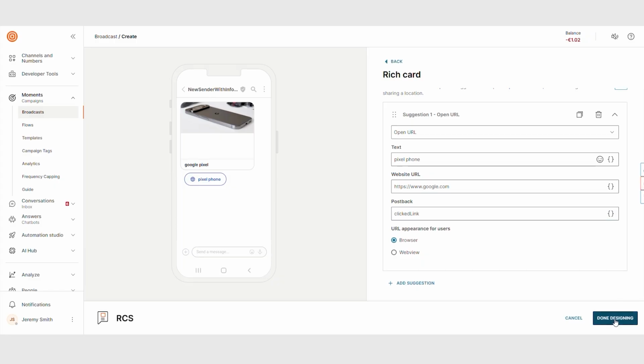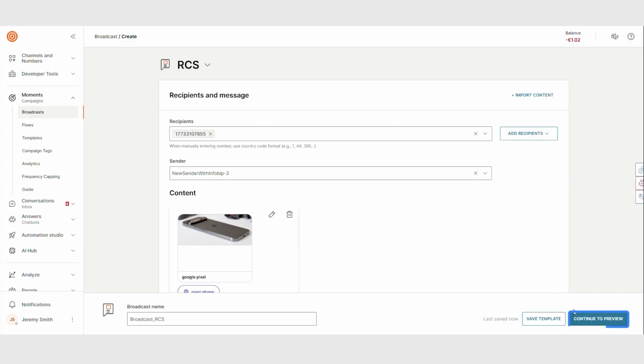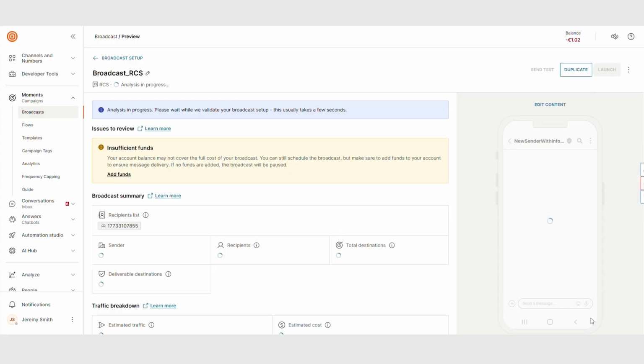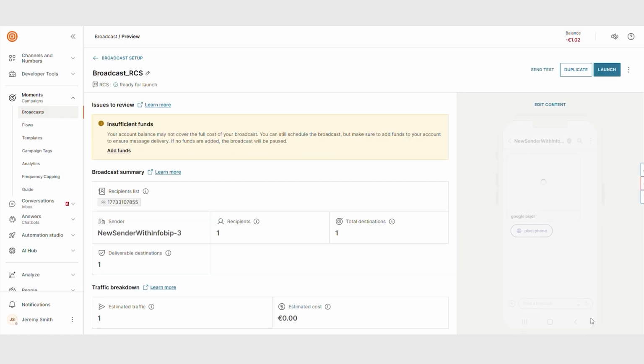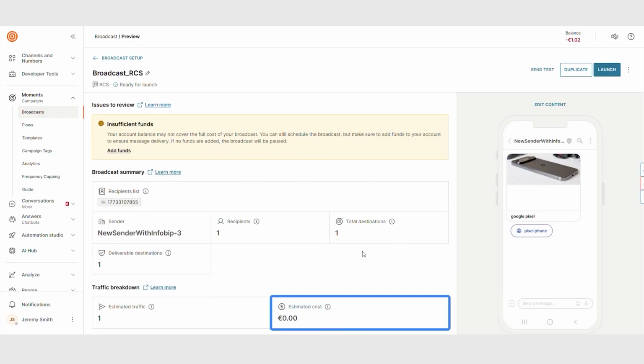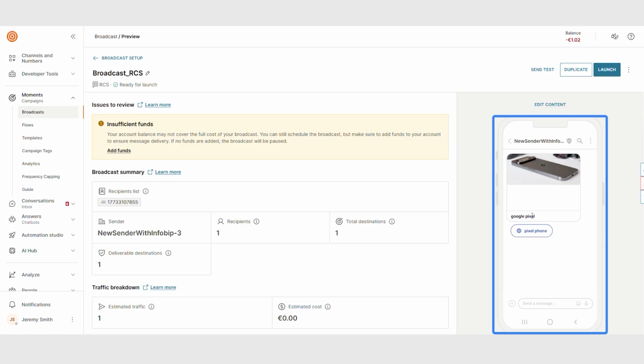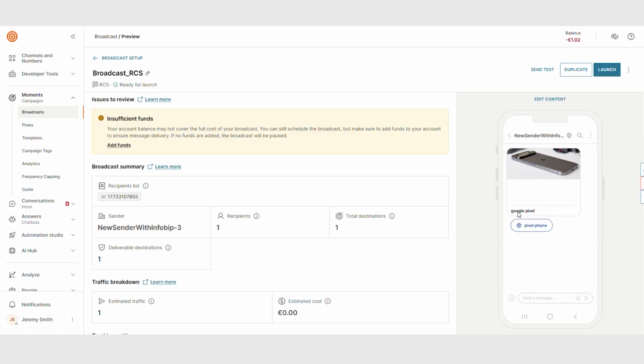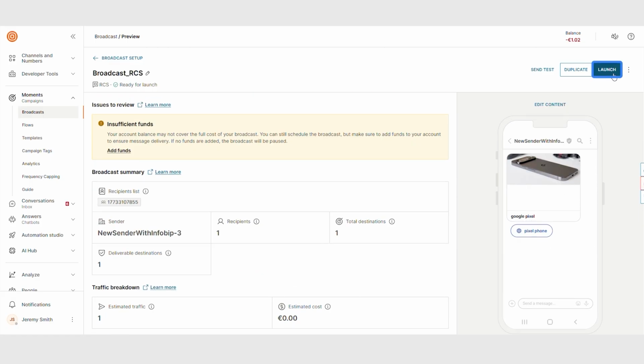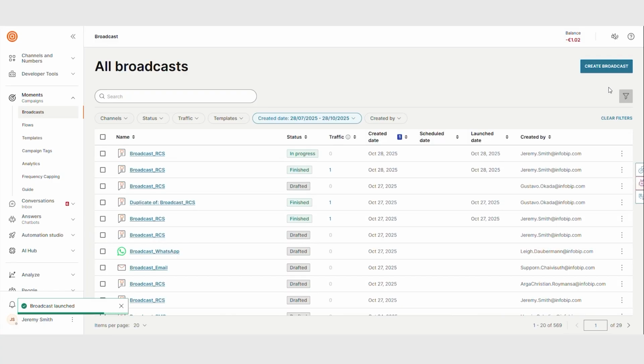Now we're done designing our message. We can go ahead and send the message. We'll preview it first. This will show you what your costs will be for this campaign, as well as what the message will look like on the user device. We'll now launch. And you've successfully sent your first message with Infobip.